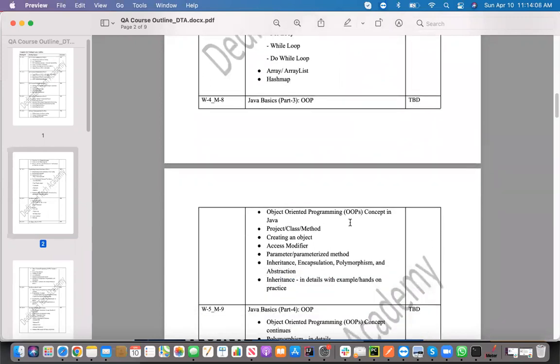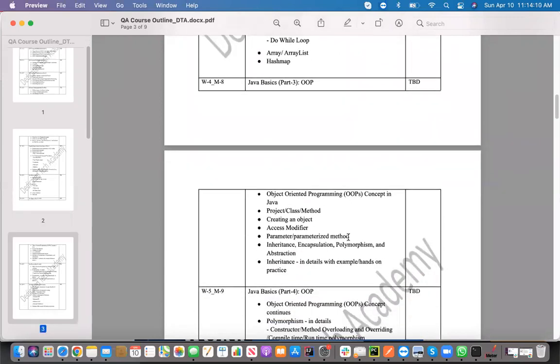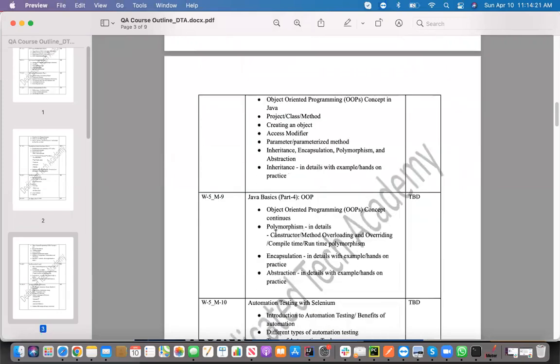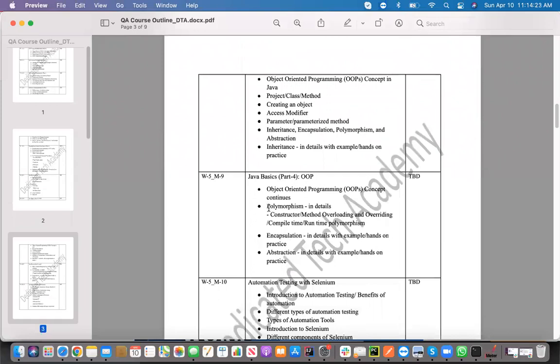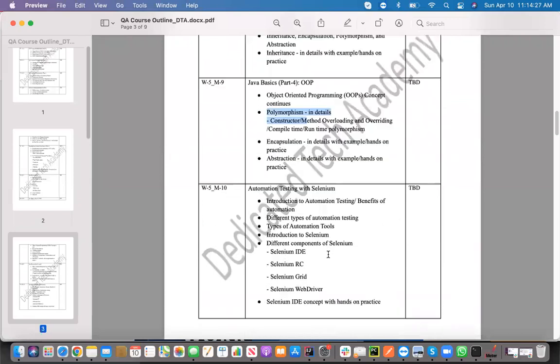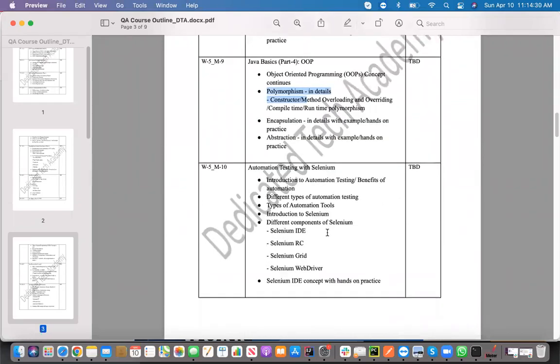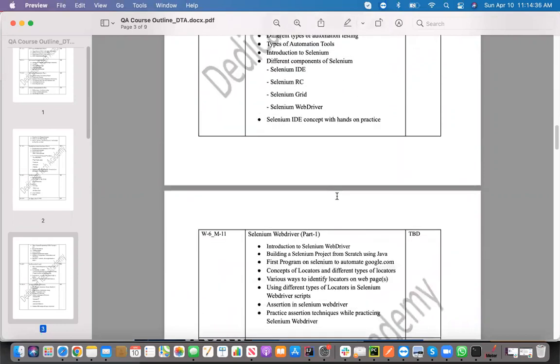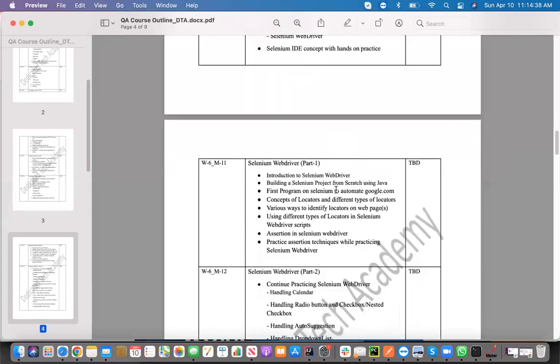So maybe some of this here is missing, right? Like some of the OOPs concepts. Okay, inheritance was done. Polymorphism is kind of done also, but encapsulation and abstraction maybe we have to review in the future again. So automation is in progress right now. Basic Selenium already done, right? Selenium WebDriver is done.